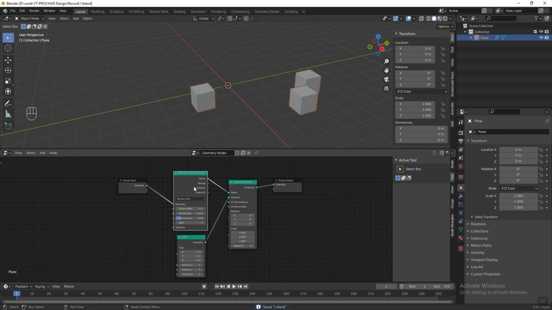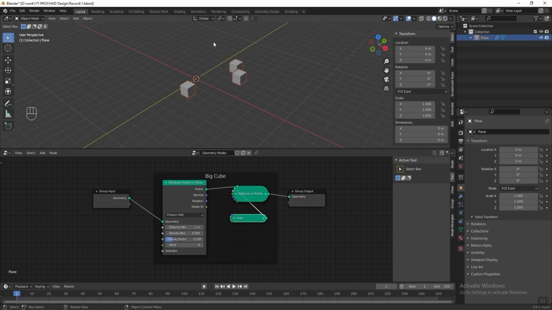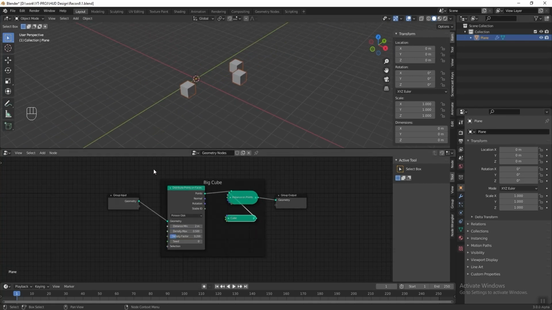Okay, so let's select these three nodes. Press Ctrl J to frame them, then press F2 and name it Big Cube. So now we can minimize this node. Then we need to add a smaller cube. So let's select the three nodes here together with the frame.